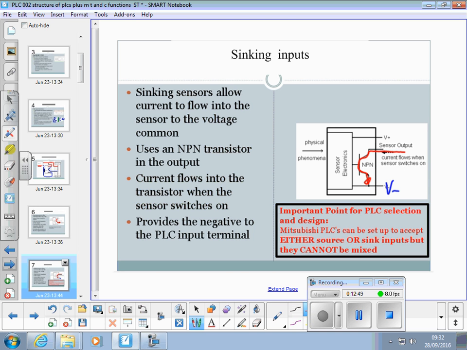This is why choosing sensors is a bit of a minefield, because you've got to choose. You usually have four options to choose from. You've got to choose sinking or sourcing, and then you've got to choose normally open or normally closed, i.e. is it on when something's in front of it, or is it off when something's in front of it? So generally at least four options to look at when you pick a sensor. Some of them can be wired either way just by the way you wire them.